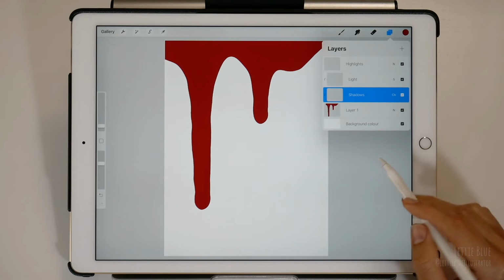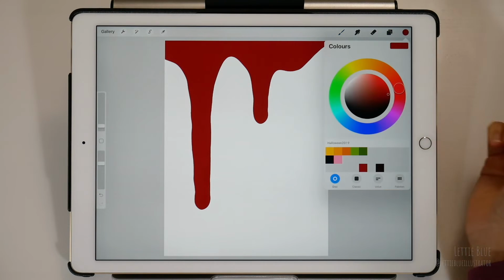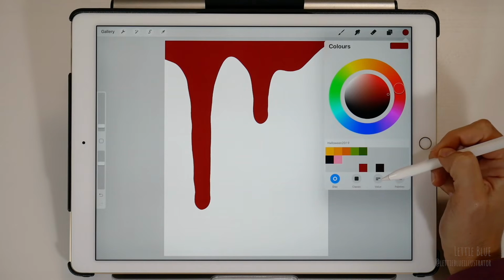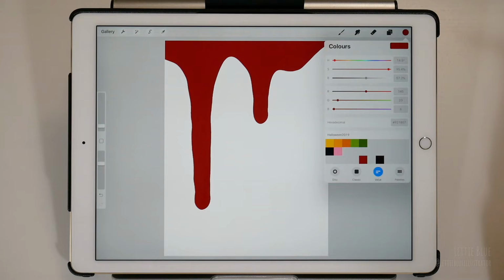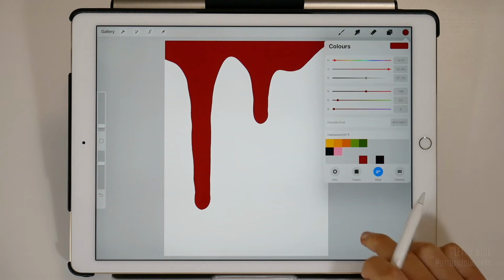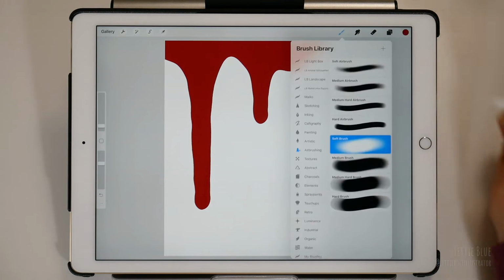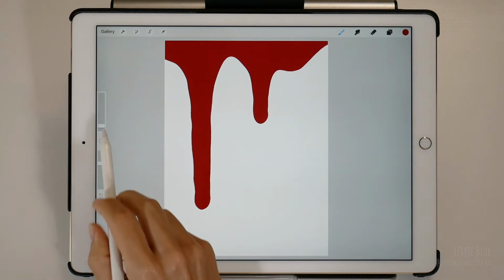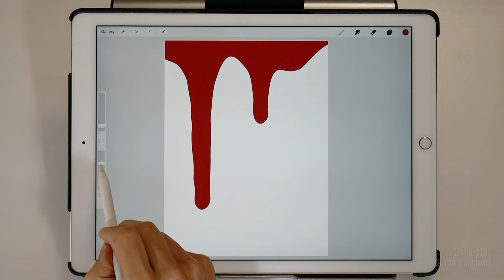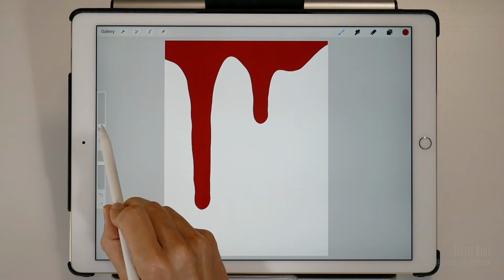Let's start making the shadows or darker areas. As I said before, we will use the same red color for everything but the highlights. The blend modes we applied to our layers will turn the color lighter or darker, okay? I'm using this red and the soft brush. Decrease its opacity and increase its size.